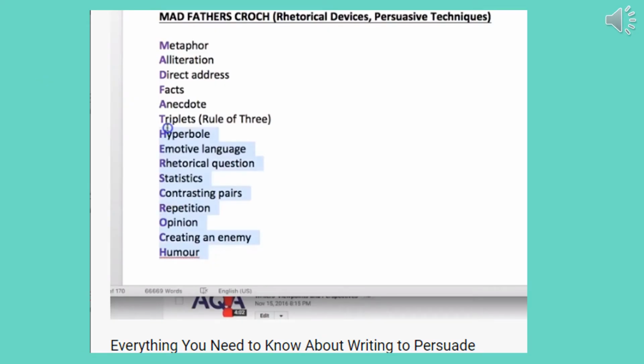Here is a list of Mr. Salis's recommended techniques for persuasive writing. Use a metaphor. That is the most important method according to the examiner's report. Always try and use a metaphor. Use alliteration, direct address, facts, anecdote, triplets, hyperbole, exaggeration, emotive language, rhetorical questions, statistics if you can, contrasting pairs, repetition, someone's opinion if possible, creating an enemy, and, if you can, humour.